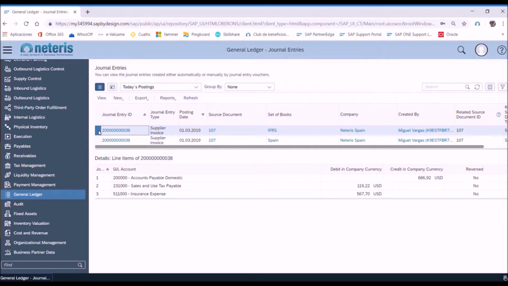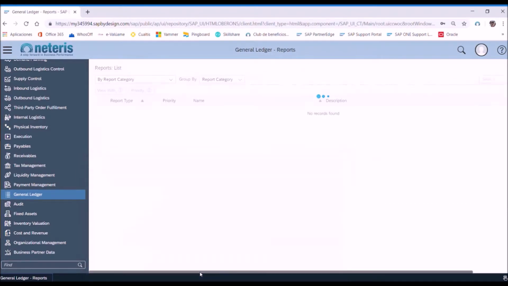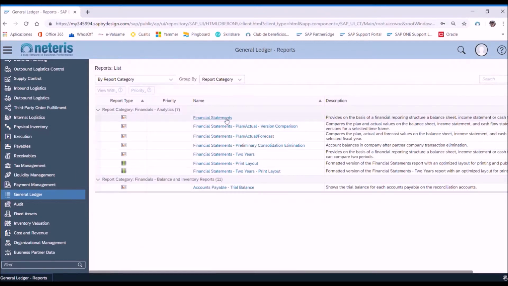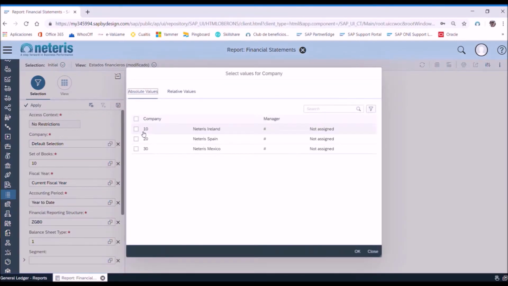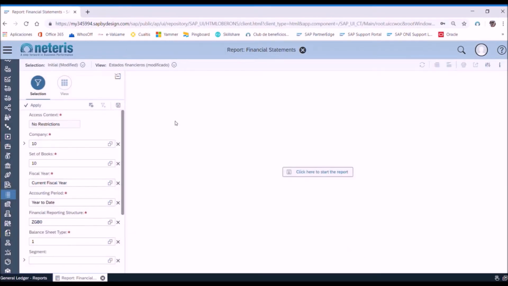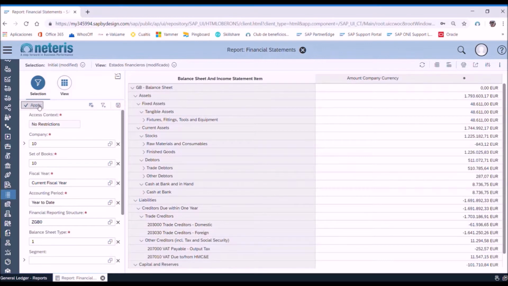To illustrate this topic, we will go to the General Ledger Work Center, and under Reports, we will select Financial Statements. On the selection screen located to the left-hand side, we will filter by Netteris Ireland Company. And we will run the report for the set of books 10 Ireland and the current fiscal year. On the right-hand side, we may see the balance sheet in euros following the structure and numbering of the local accounting principle defined for Netteris Ireland.